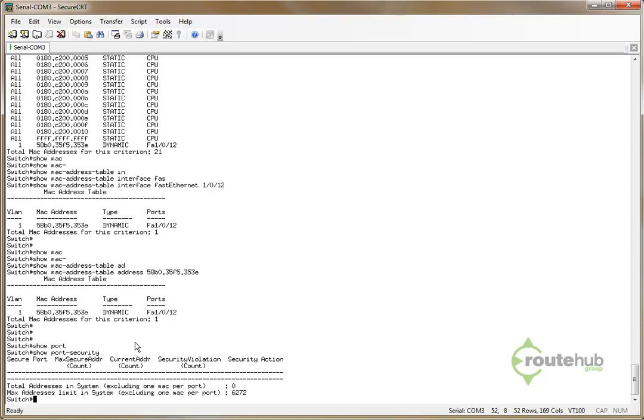But we do see the total or the maximum address limit in the system. This is the total number of MAC addresses that can be supported on the switch. And we talked about this in the presentation video, that this will vary based on the hardware switch or the model that you're using. So in our case, on our 3750 switch, we can support up to 6,272 secure MAC addresses on our switch.